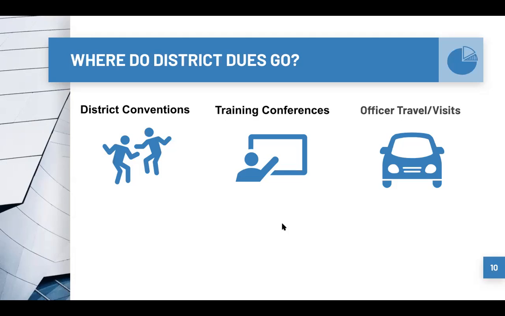So now, where do the district dues go? We have our district convention, which this year's was 2 weeks ago. We have our training conferences, such as this one. Usually these are in person, so the cost would go to the in person version. This one, we didn't have to do that. And then, as well as officer travel and visits, so that the board officers can visit clubs and participate in their events when we're able to.